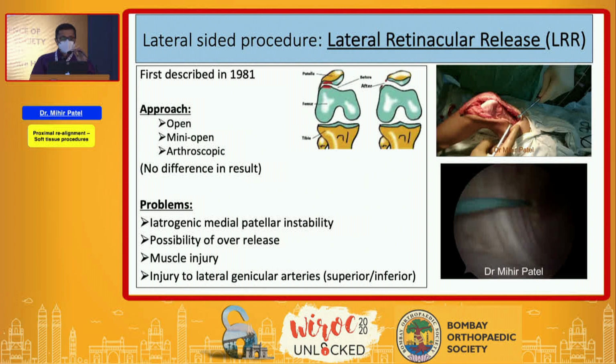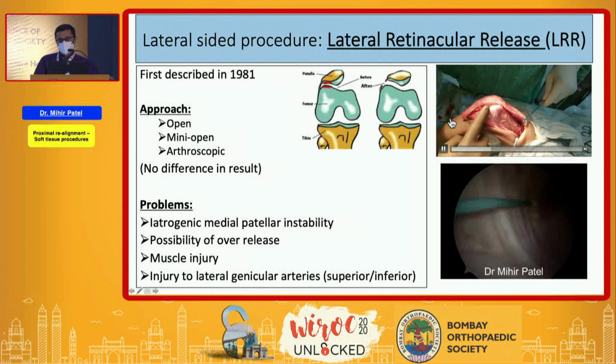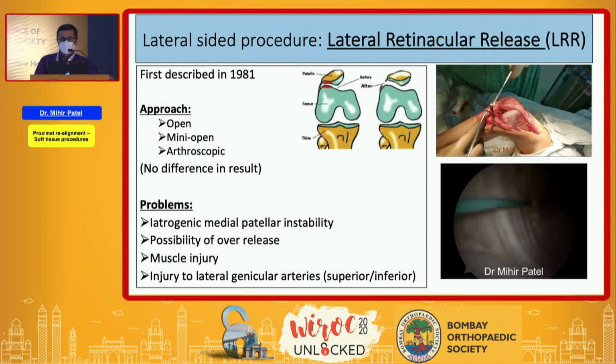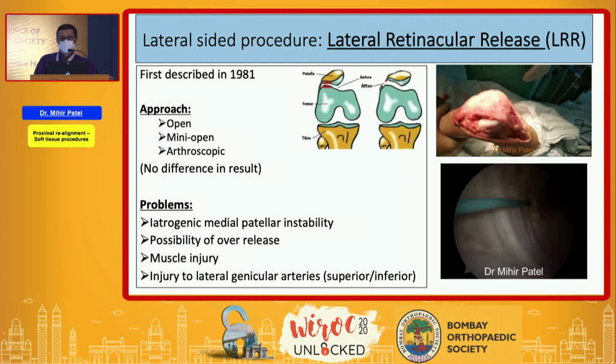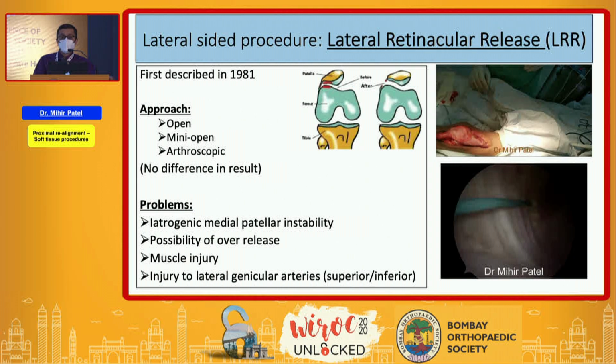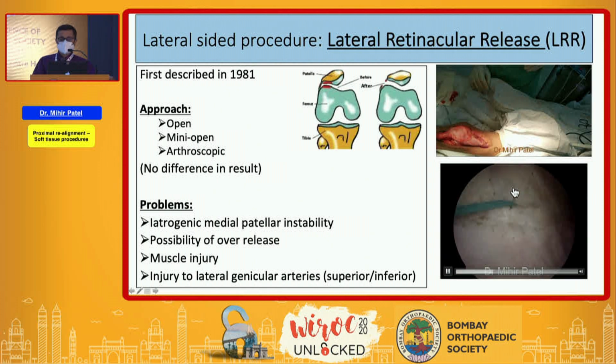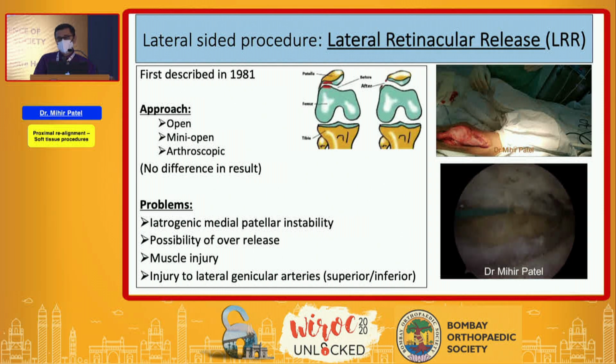Lateral release, very well described in 1981, can be done open as you can see. The entire vastus lateralis, the lateral retinaculum, is separated from the rectus, the patella, and the tibial and the patellar tendon. It can be done arthroscopically from within the joint. A radiofrequency device is used to serially release the lateral retinaculum next to the patella from within the joint. Whether we do it open, mini-open, or arthroscopic, the results are same.